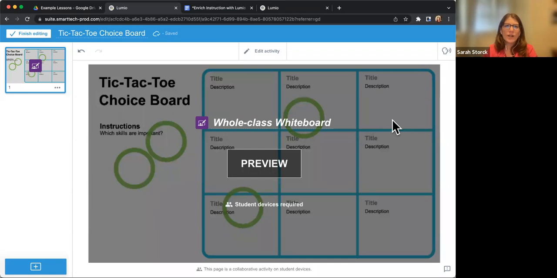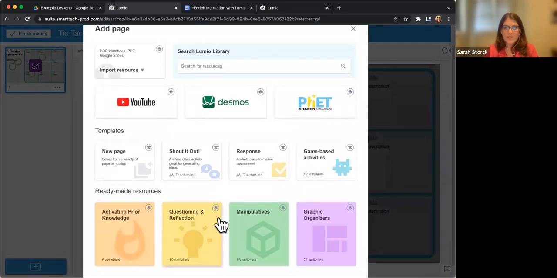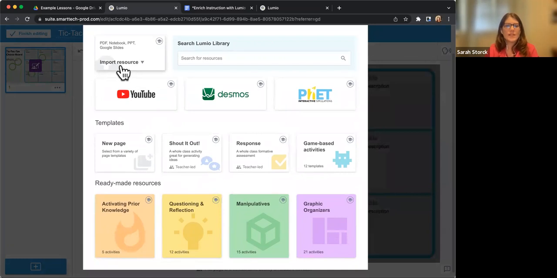Bottom left-hand corner, we have this plus sign in the box. Once I click there, whoa, these are all the different things that you can add to your lesson. So you can keep importing your resources, add things like an ad-free YouTube video, Desmos graphing calculator, PhET simulation. Shout It Out was that first icebreaker activity that we did. And then at the bottom, you're going to notice some more ready-made graphic organizers and exit tickets and things, more than we'll have time to dive into today. But certainly I would encourage you to explore and see what else you can add to your lesson.